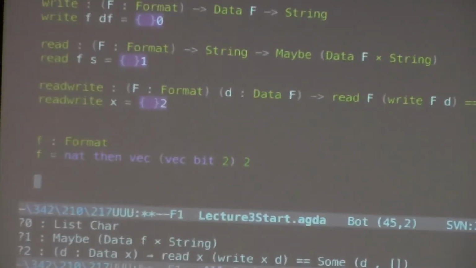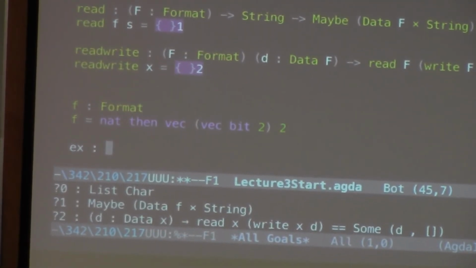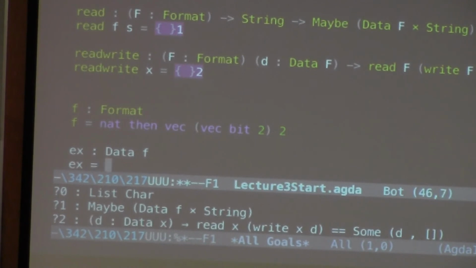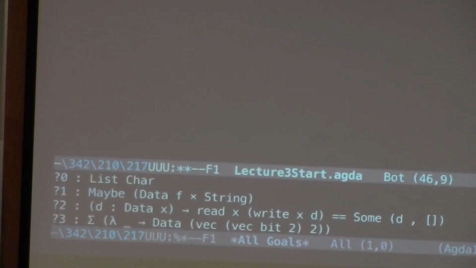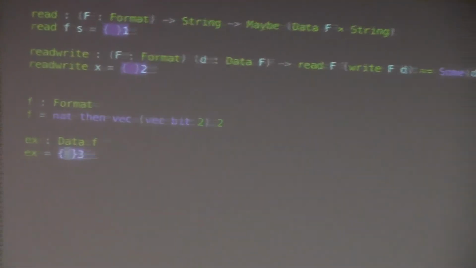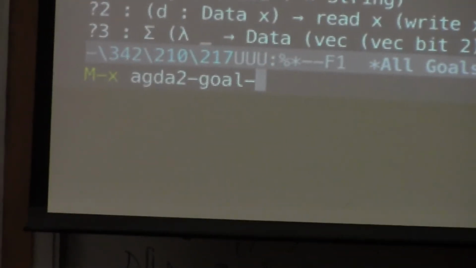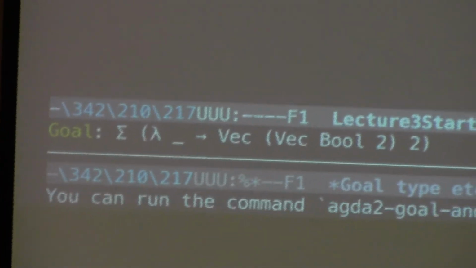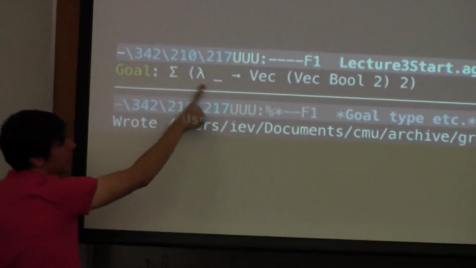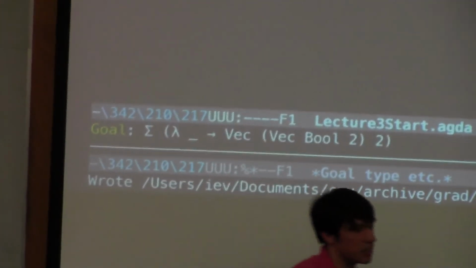let's make a value called example, where example will have type data of little f. Okay? So little f is the format that specifies a number followed by a 2x2 vector. And the thing to note is that if we look at the type of the goal here, Agda has normalized the type of the goal to say it's a dependent pair type, because times is a degenerate dependent pair type, where the second component is a 2x2 vector.